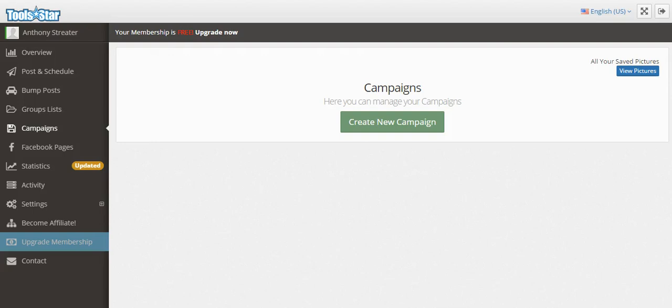Alrighty, so this is an inside look at Toolstar. It's an auto posting program that allows you to post to your groups or your pages on Facebook for free. This is a dummy account, obviously a sock puppet account, and I'm going to show you a little bit about this program.